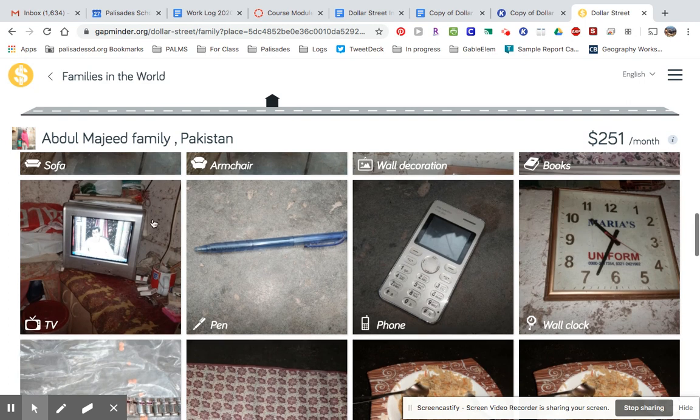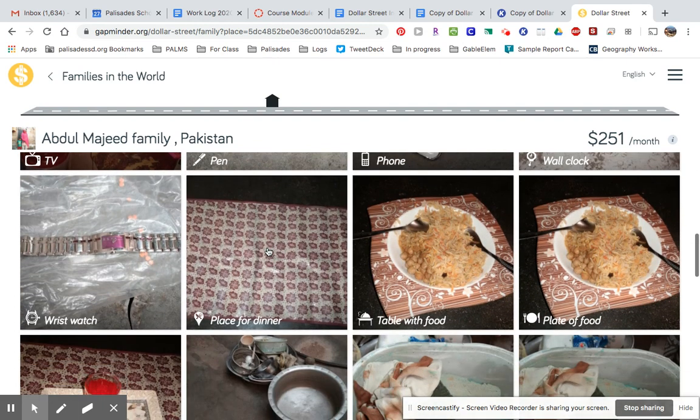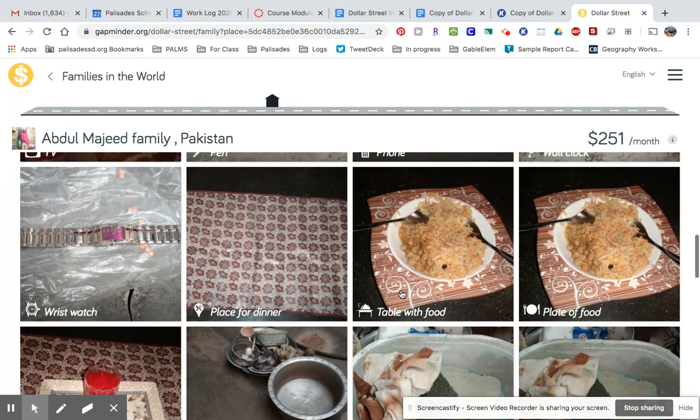It's like an older technology, isn't it? Not really what we have in our homes necessarily. The pen, you would think a pen is a pen, but I have to wonder, those houses on the far left, those lowest income levels, I wonder what they're writing with. Wristwatch, they're eating on a blanket. Their meal looks pretty good.